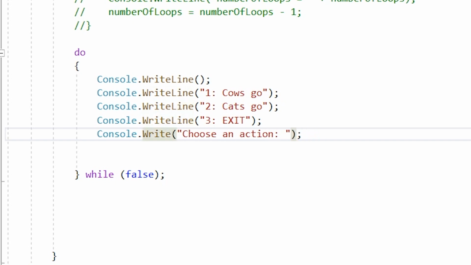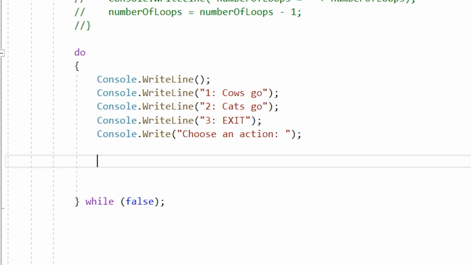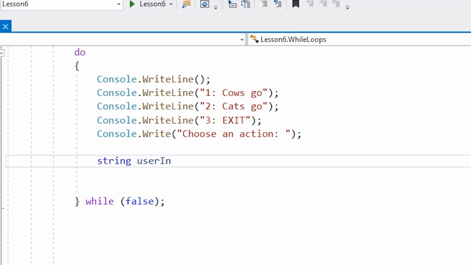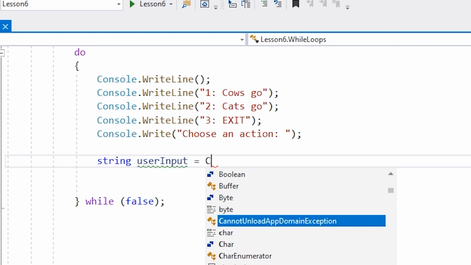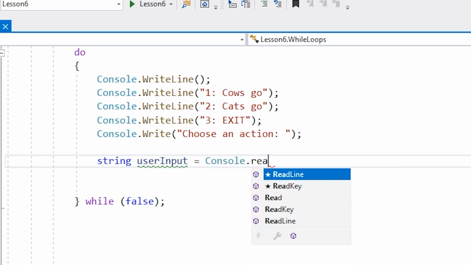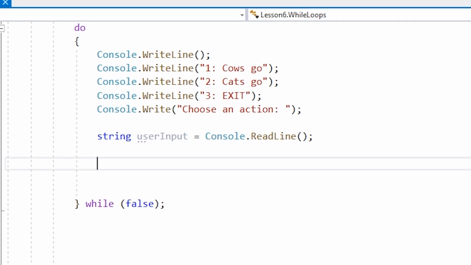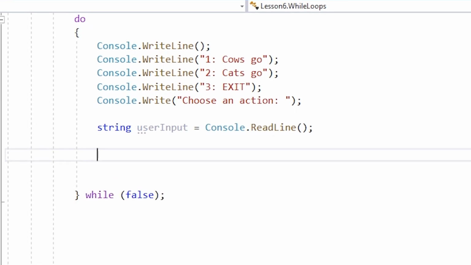Now we need to take a string from the user. So we'll make a string data type, and we're going to call it user input, and we'll set it equal to console.readline. Now that we have the string from the user, we need to evaluate their input, and we need to give them some feedback. So like I said, whenever they enter 1, we want to print out to the console moo. And we can do that using an if statement.